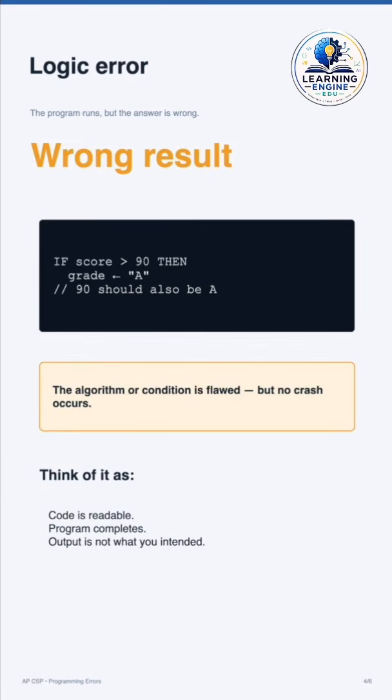A logic error is different because the program still runs. However, the algorithm or condition is incorrect, so the program produces the wrong result. These errors can be tricky because there may be no warning or crash. You have to examine the output and compare it with what you expected.